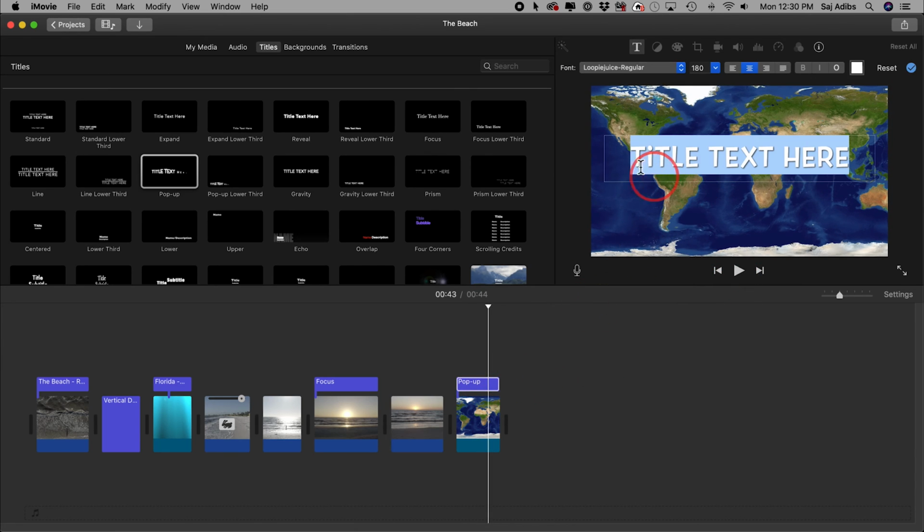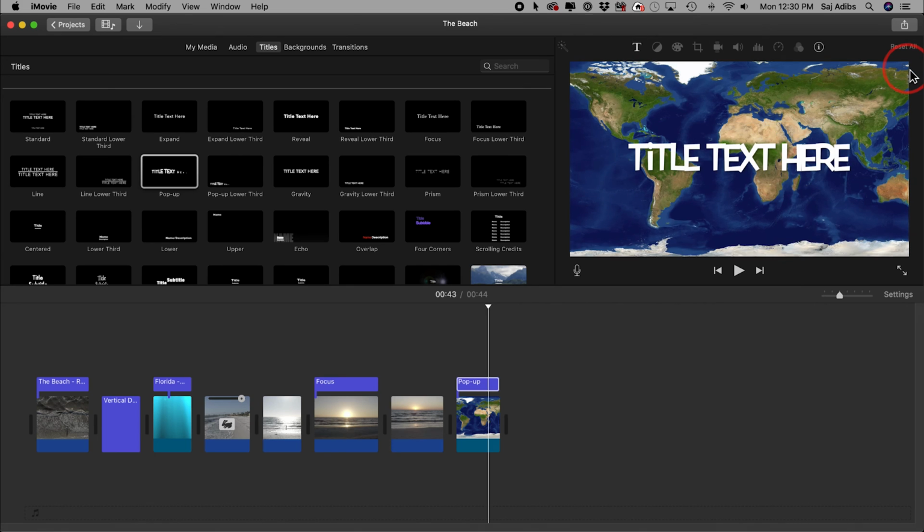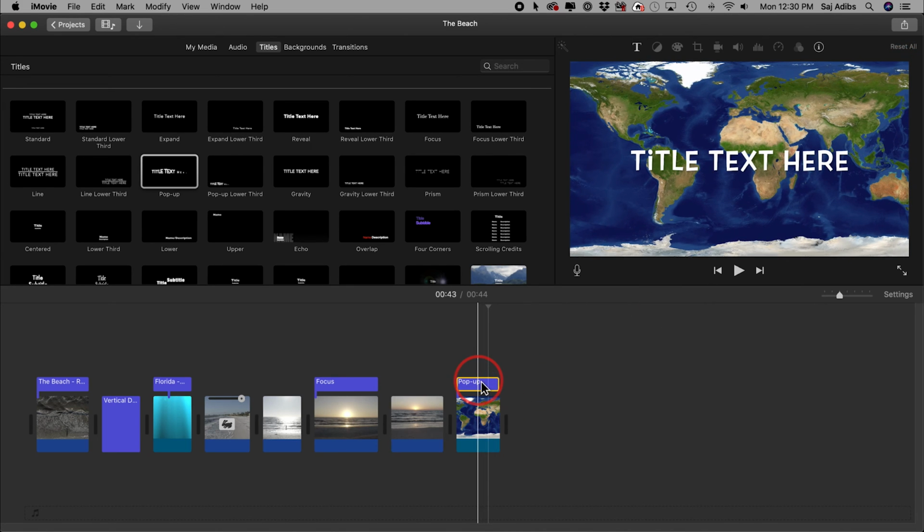So as usual, I could double click it, change what the text says, change all the styling here. And you also have this reset option. If you make changes you don't like, if you just press that, it'll bring you back to what the text used to be without any of the font changes or styling changes that you apply to it.